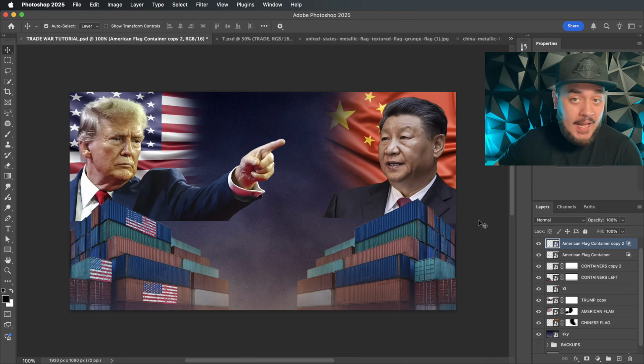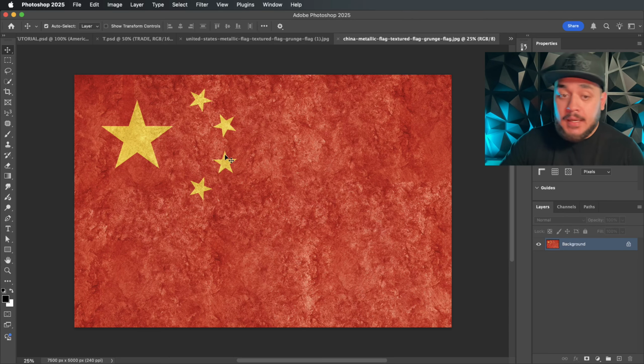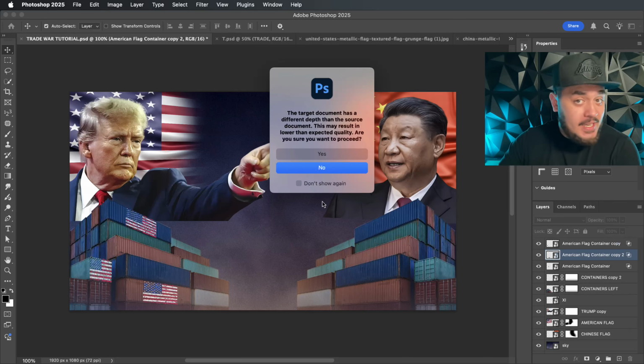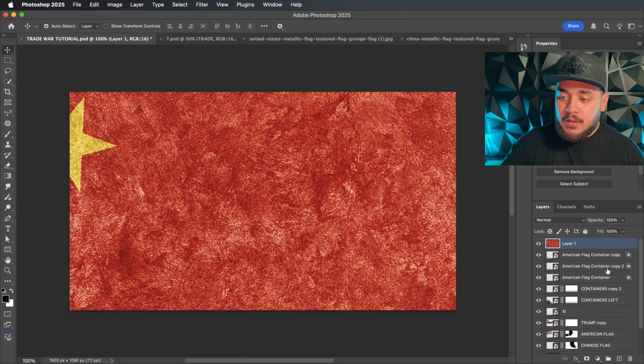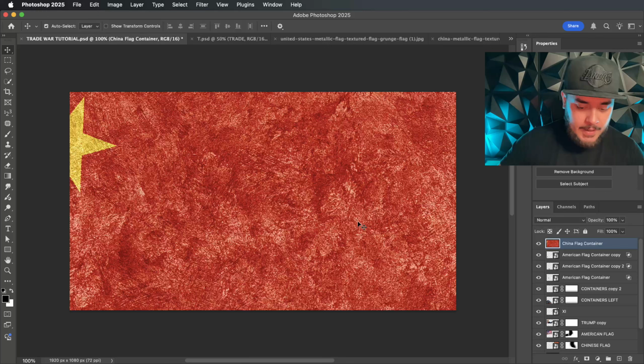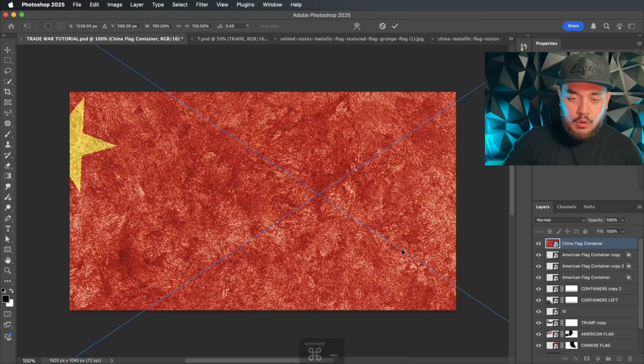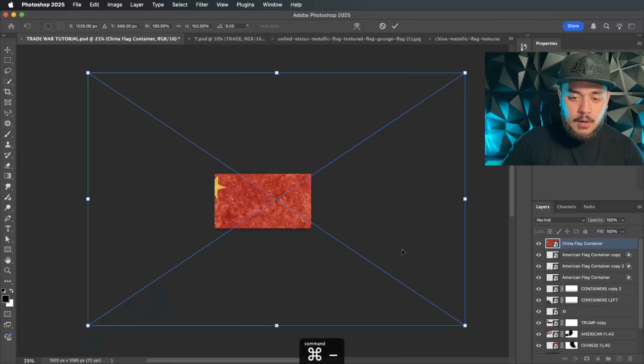Okay, so what I have right here is the flag we will be using, and let's just drag this into our document and let's just repeat the exact same steps. Okay, so I'm going to try and do this slightly quicker than before. Let's just rename this to China flag container. Okay, perfect. So let's just right click and convert this into a smart object, transform to bring it down to size.